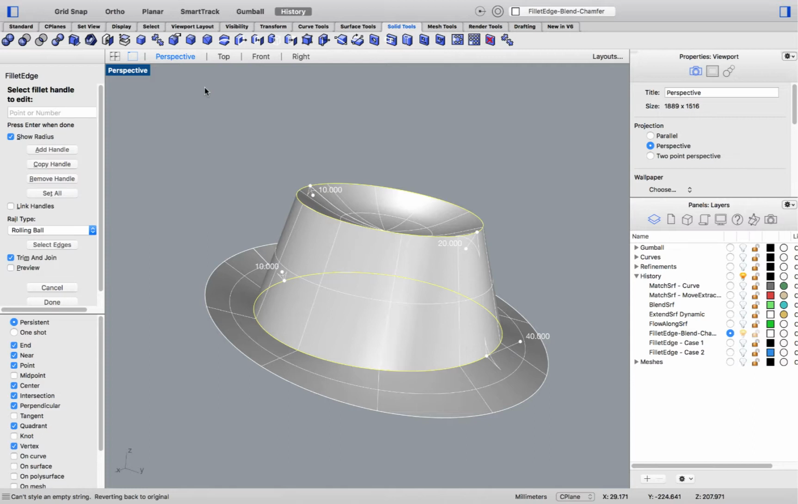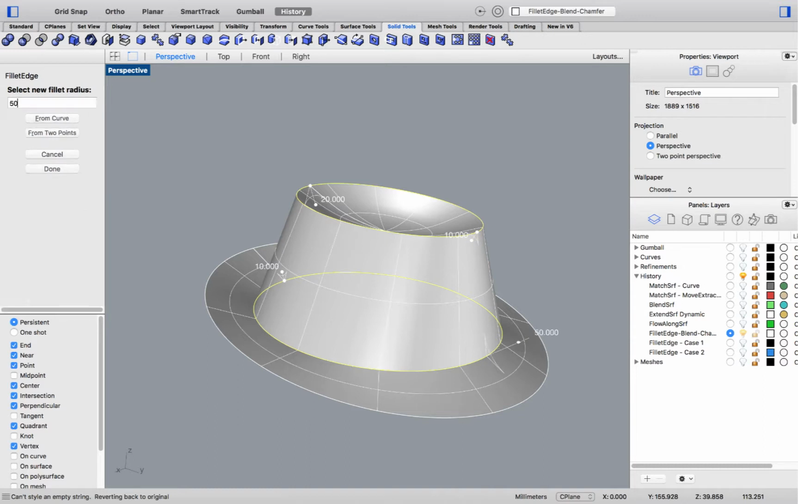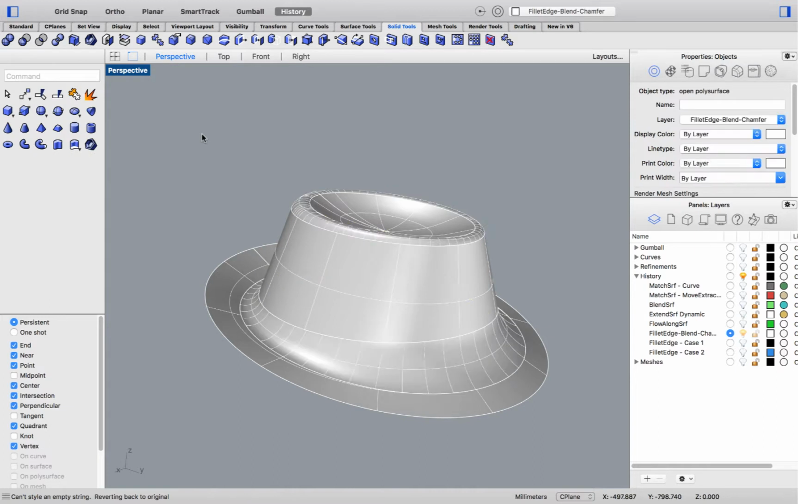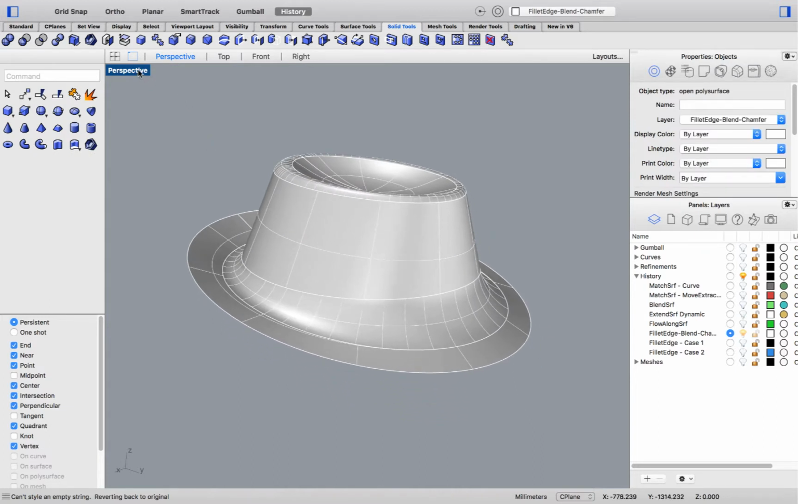At this point, I can validate and simply edit any of the options available in the command box or at the level of the handles. Changing rail types, and so forth. Once done, I can validate and my fillet edges are recalculated.